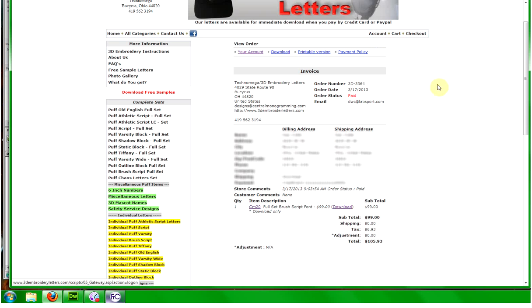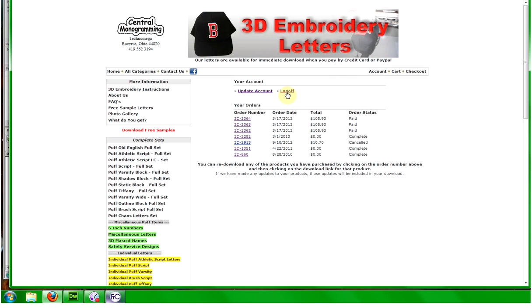And when you click on Account, if you're already logged in, it will show you a list of all your purchases. If you aren't logged in, you need to put in your email address that you had used when you made the purchase and the password that you had created at that time. If you've forgotten your password, there's a link there that will tell you forgot password. You click on that, it will email your password to you, and then you can log in.